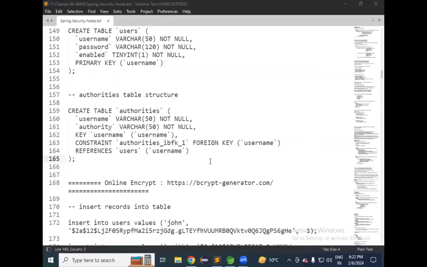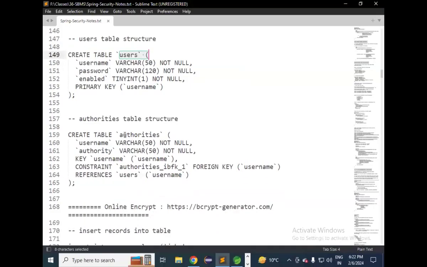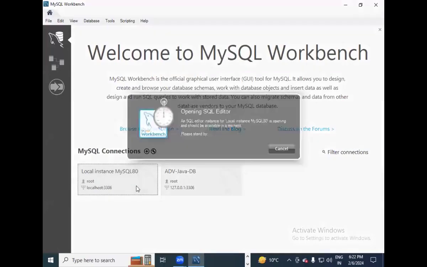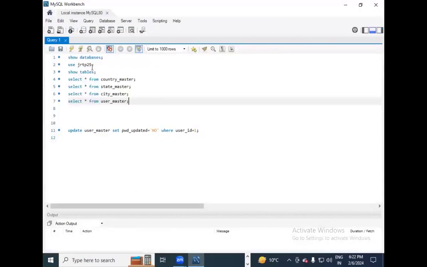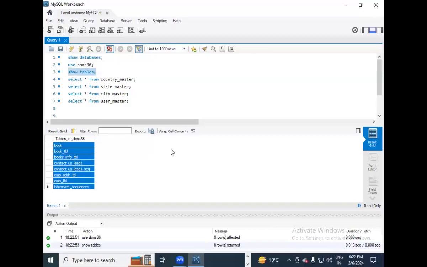Let me take the database. I'm using MySQL now. In this MySQL database, I will create one table with a name called users, and I will create another table with a name called authorities. Authorities are nothing but roles, guys. Now, let us use the database, use SBMS 36. So in this database, show the tables. So there are multiple tables available.